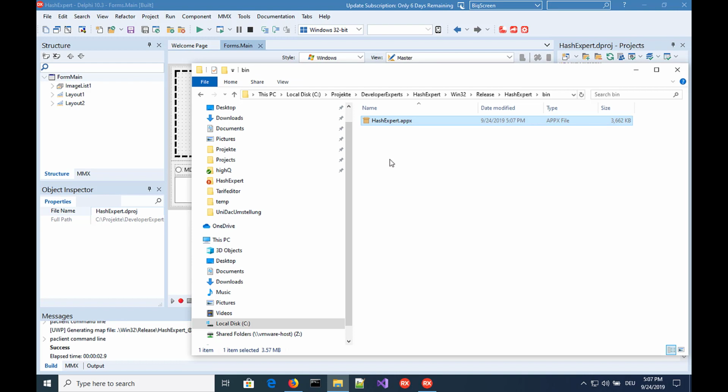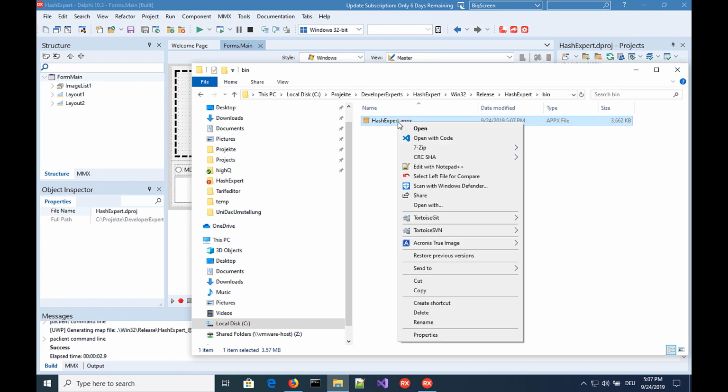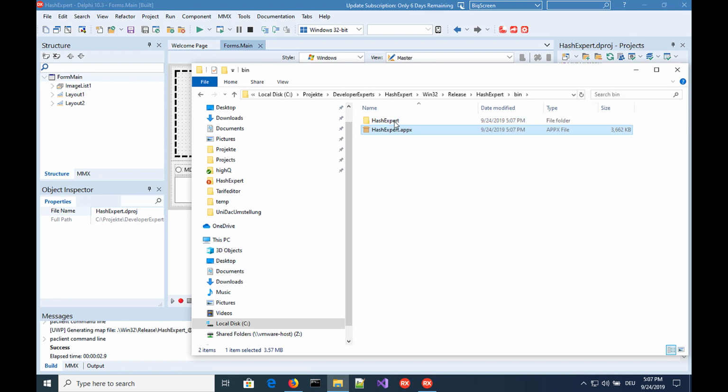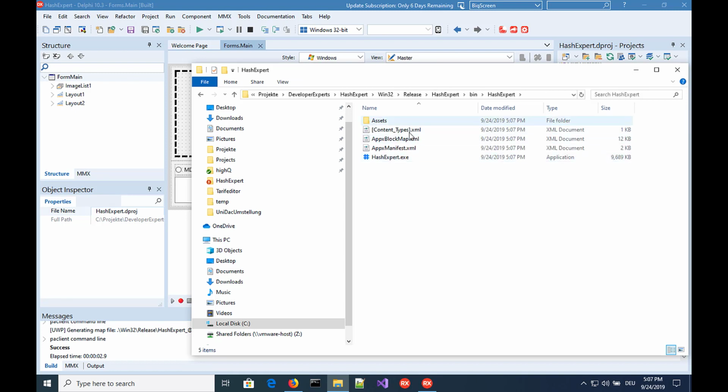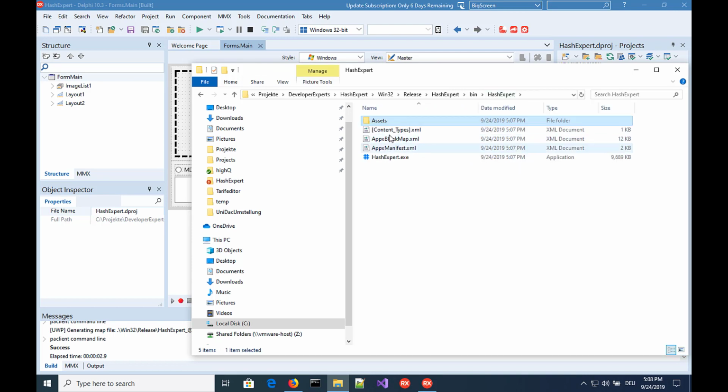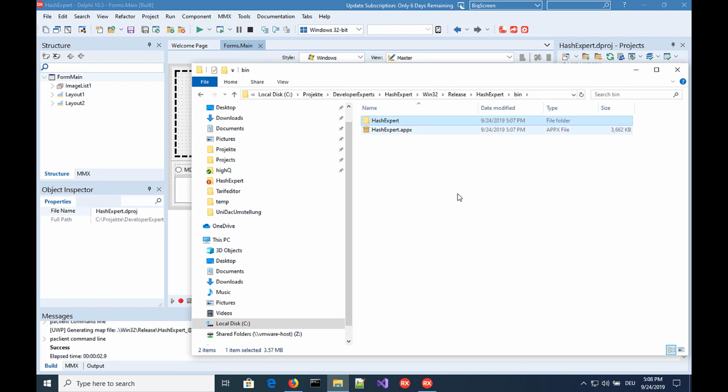So this is a zip file, so we can actually unzip the whole thing if you are interested in that. Extract to hashexpert, and you see there is everything in it. The assets, which is the icon or the logo for the store, a manifest, and the binary itself. So this Appx is what we need.